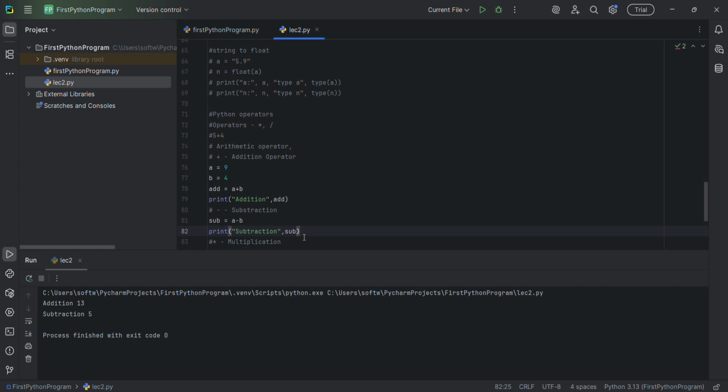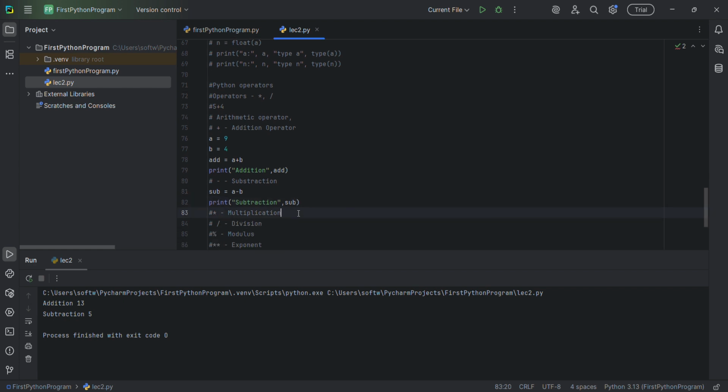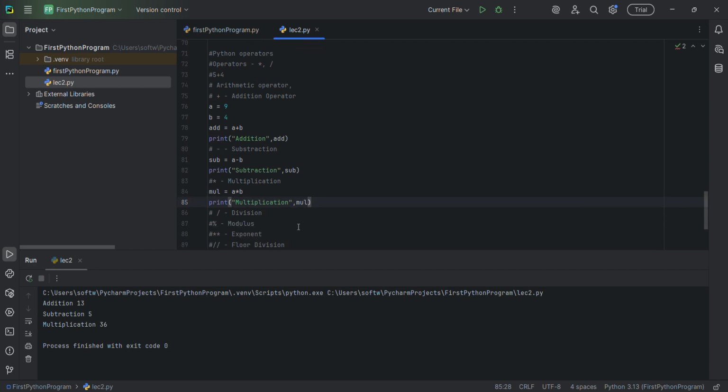Now let's check multiplication. The same thing, we'll write mul is equal to a into b, and then print multiplication mul. So you see we got 9 into 4 is 36. That's what we got for multiplication.